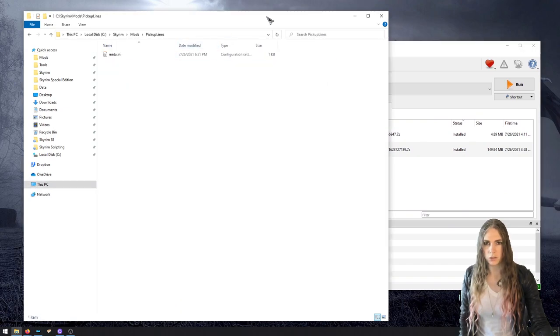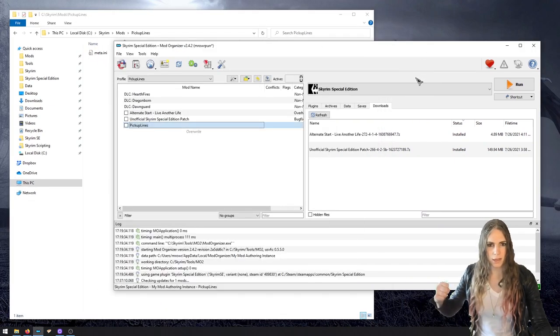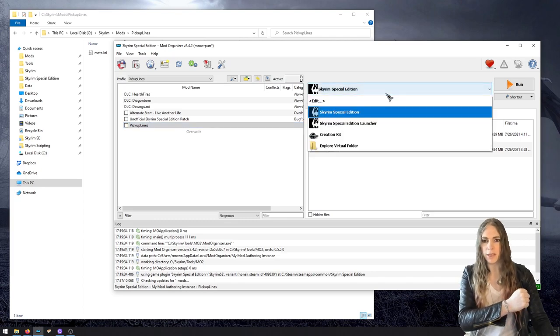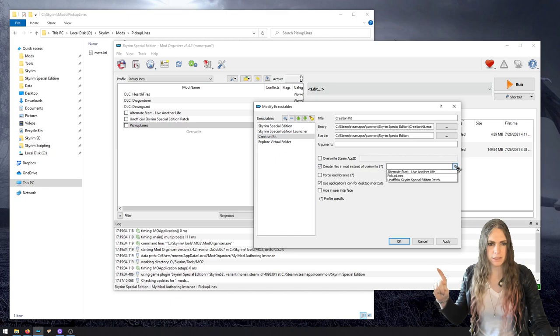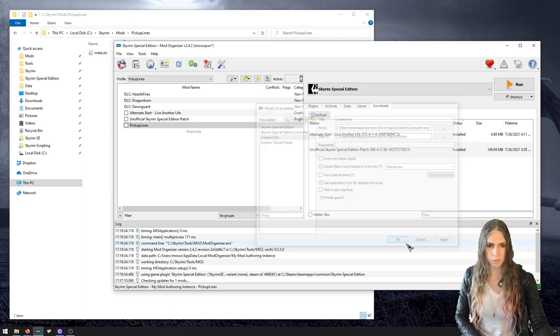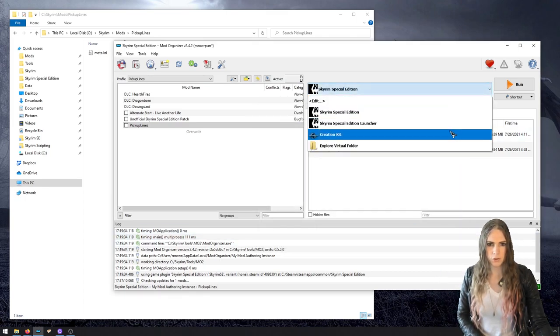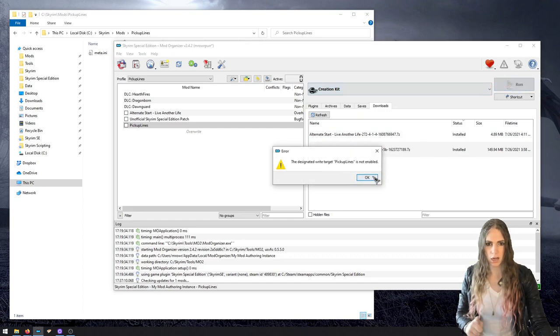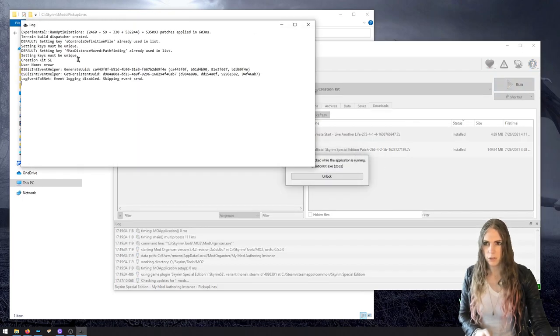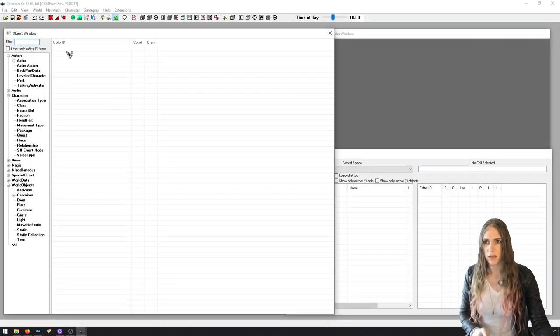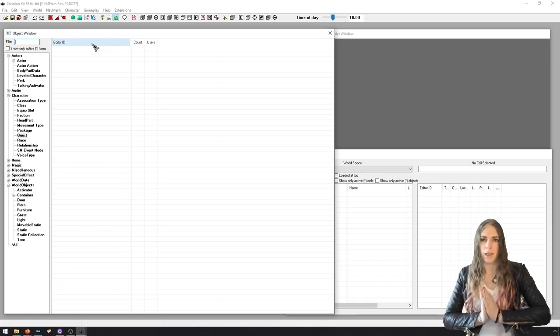We want to use Creation Kit to make it an ESP, an Elder Scrolls plugin. So we will configure Creation Kit to save all of its files inside of pickup lines. And if we try to run Creation Kit, it's going to say you need to turn on pickup lines. So let's enable it and kick run off. You should see this white box, which means that we are running Creation Kit with the SSE Creation Kit fixes, which will make your lives a lot better.